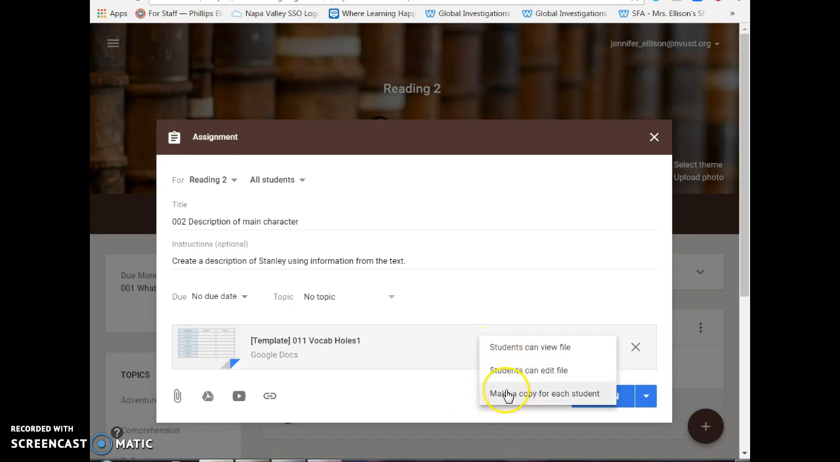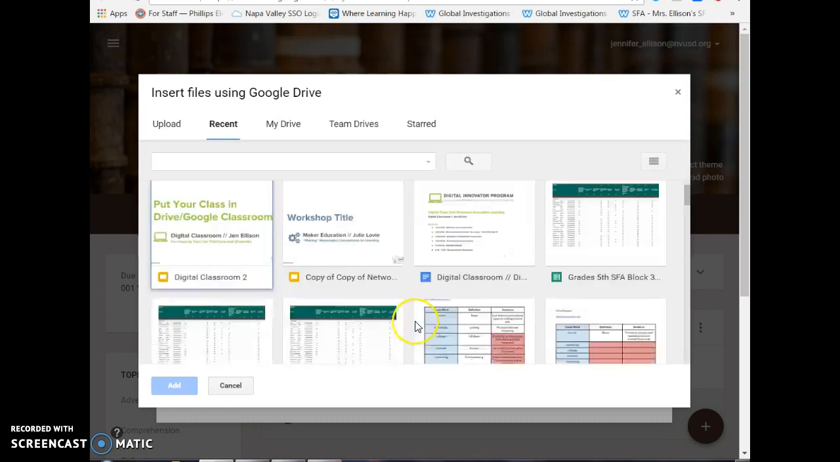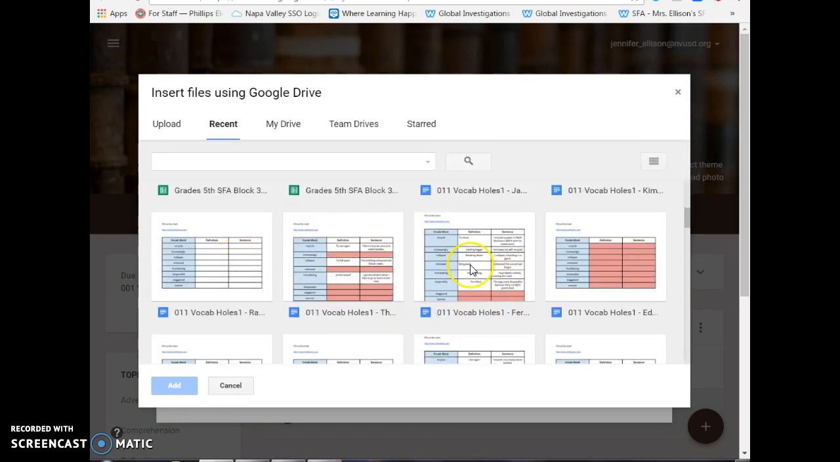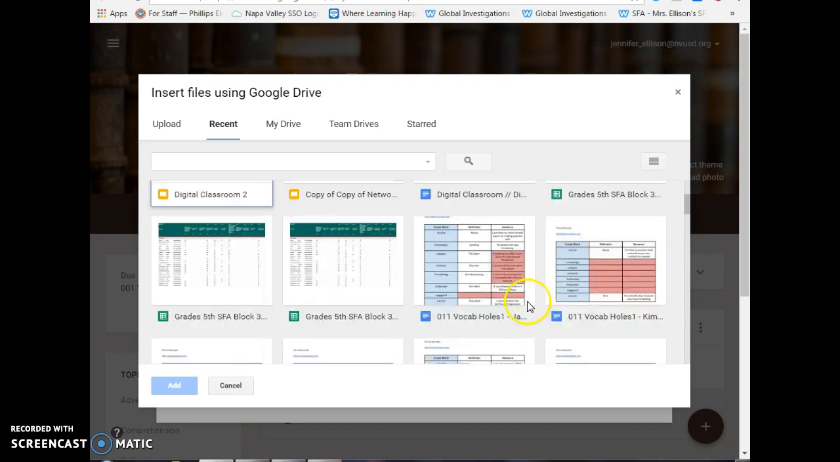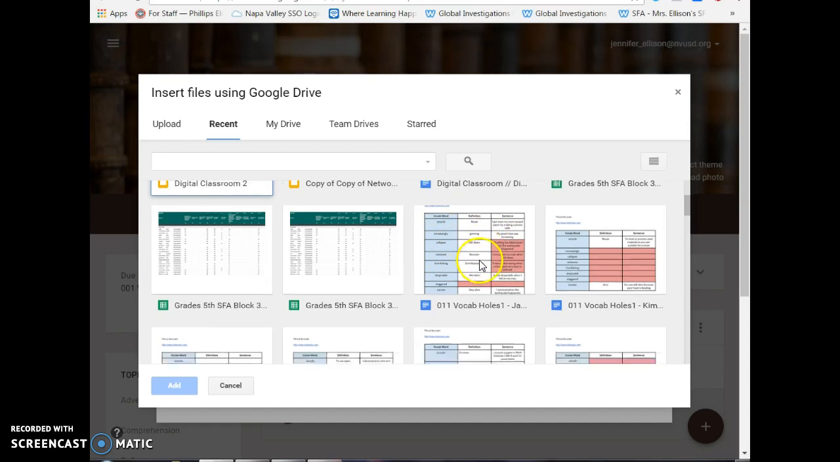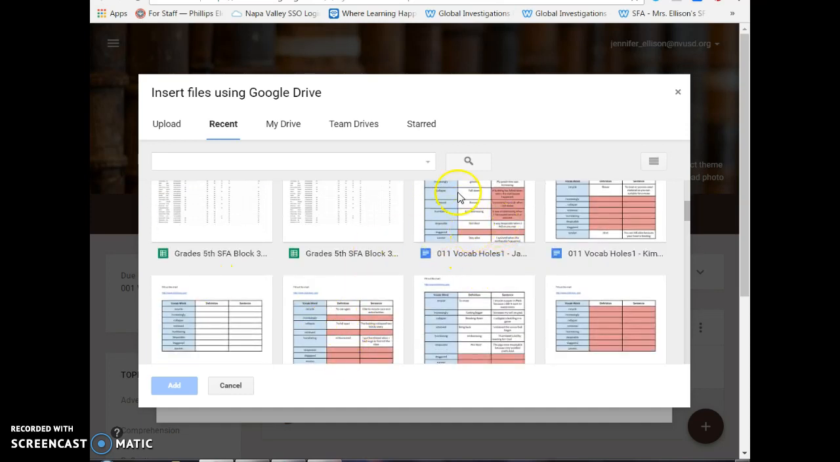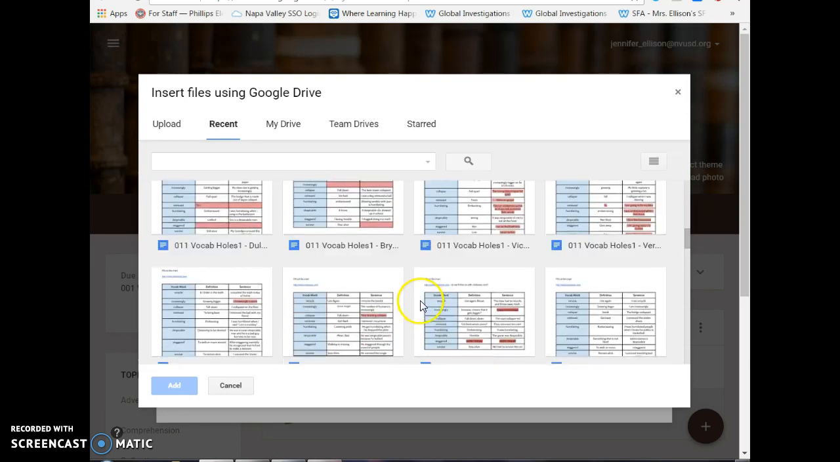But my favorite option, and almost every assignment I do has this, which is to make a copy for each student. If I click that, when they open it, without them even realizing it or understanding it, it makes a copy for them. So that's why when I went into my Drive just now, if you look, these are actually, and the ones with the pink that you can see here, are each of my students' assignment that they did today. So they got that template, they opened it up, they started filling it out, and the pink is where I've actually graded it and marked things wrong or correct.